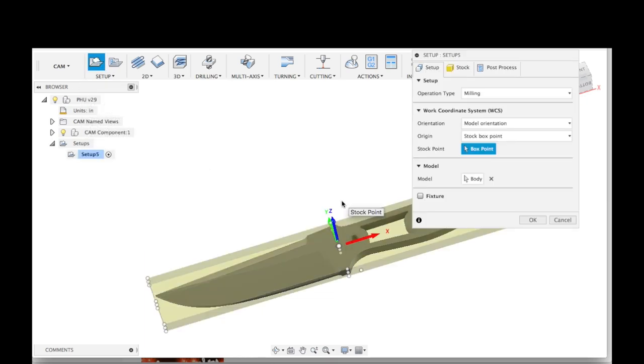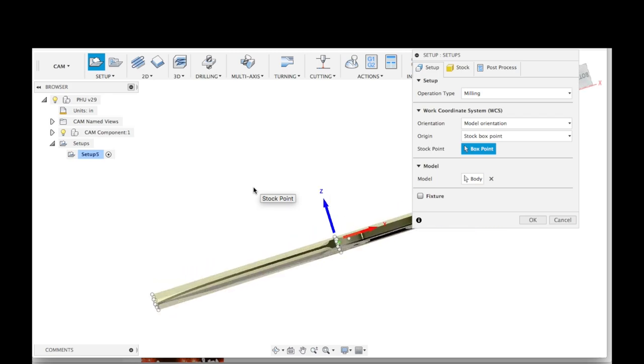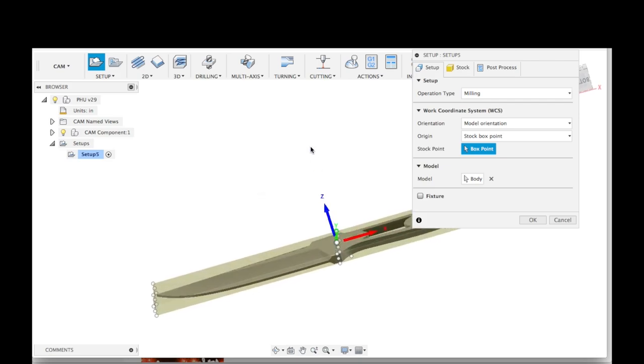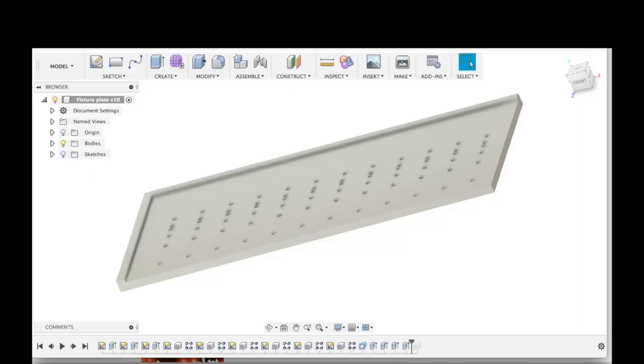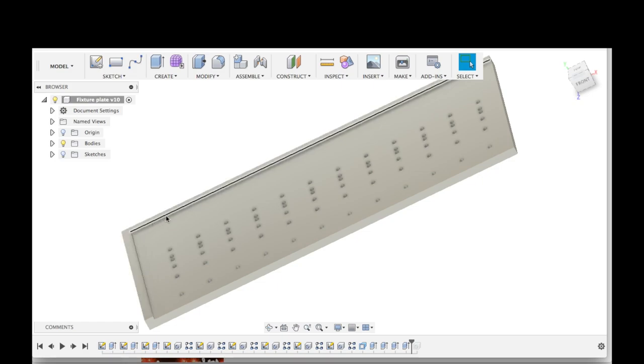It's asking us here to select the stock box point. The stock point on the stock is pretty important. It's how you find your zero. The way it's oriented right now, it's fairly correct with the Z height going up and down, the Y axis going away from us, and then the X axis going from left to right. That's how I plan on putting it on the fixture plate here. For this one, this rail represents the Y axis, this one represents the X axis.